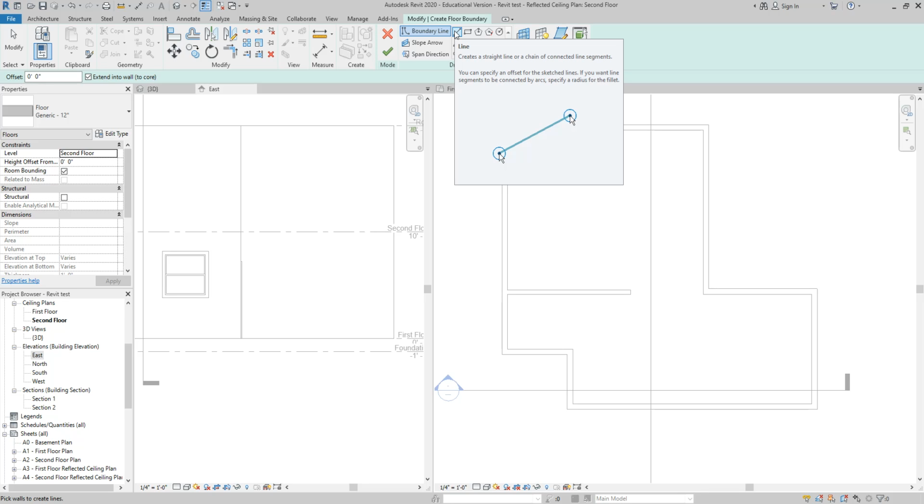Revit wants to know, show me where the perimeter of the floor is. Show me where the perimeter of the roof is. All of those are the boundary lines, okay?